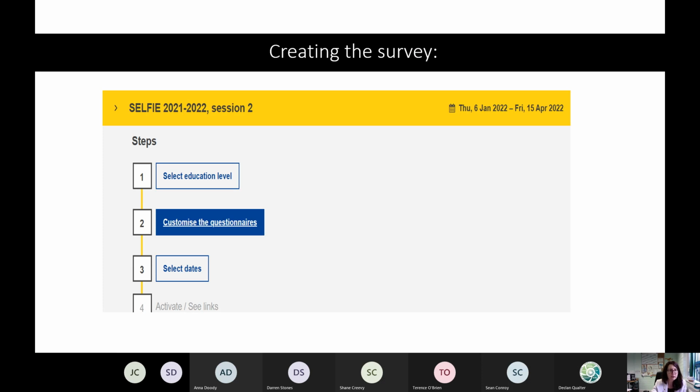Next thing you get this screen here, which is customize your questionnaire. And one of the questions that teachers have, or ICT coordinators or digital leaders, whatever your title is, can I actually customize it? Can I leave things out and add things in and so on? The answer is you can to an extent.